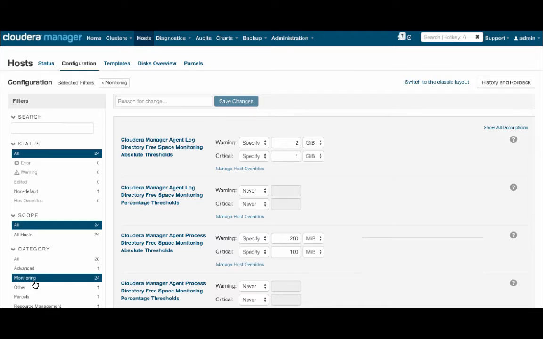For this threshold, we're actually going to adjust the warning and critical levels. So we're going to adjust the warning to be 50 gigabytes. And we're going to adjust the critical level to 40. And then we can also list a reason for our change up at the top. And then we'll click Save Changes.